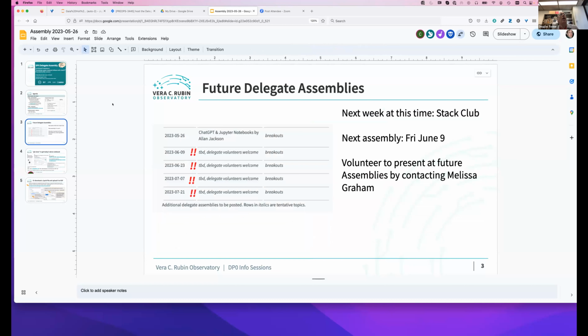Just another brief announcement. Next week at this time we have our usual Stack Club meeting, which, for those who've not attended before, is basically like the second hour of our DP0 delegate assemblies, but it's the full 2 hours of free-form work on whatever you're working on, the notebooks or the portals or your analysis. And we currently have planned our next delegate assembly for 2 weeks from now.